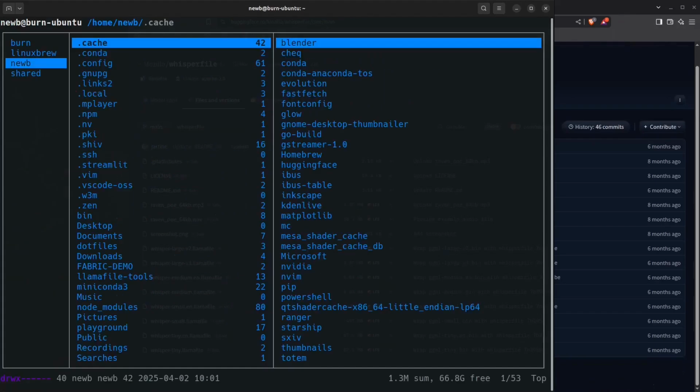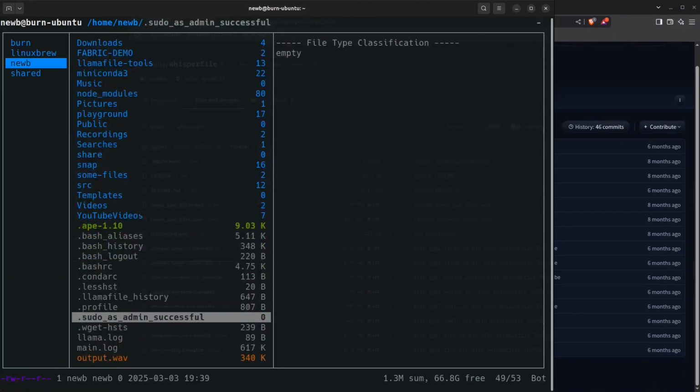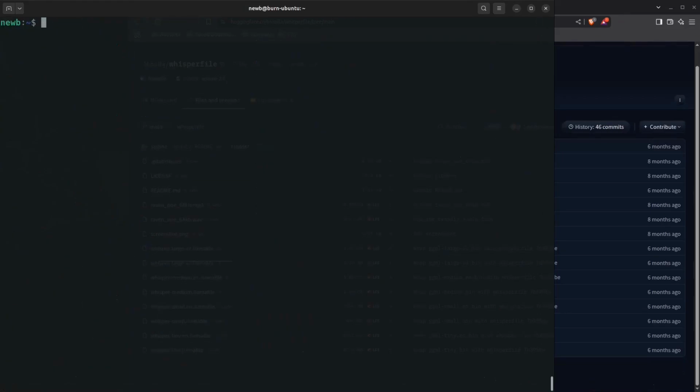So let's take a look. Where do I have something to play around with? Okay, output wave file. What is this thing? I don't even care what it is. We're going to delete it. We're going to drop into the terminal so I don't confuse anyone with Ranger.